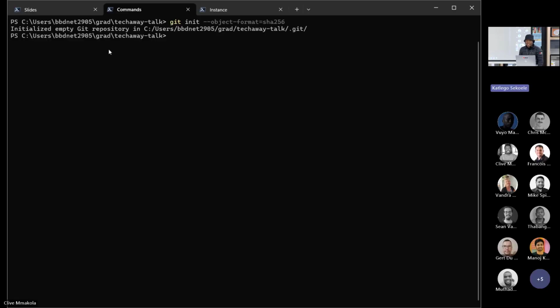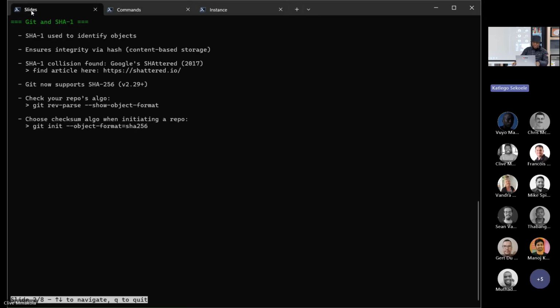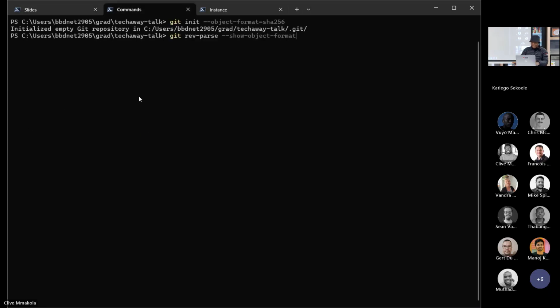So right now, I just initialized my Git repo, and I decided that the object format, when it checksums my content, should use the SHA-256 algorithm, right? And then to prove that that's the case, I'm gonna take this, and that's that right there.